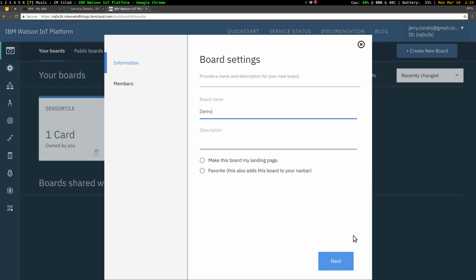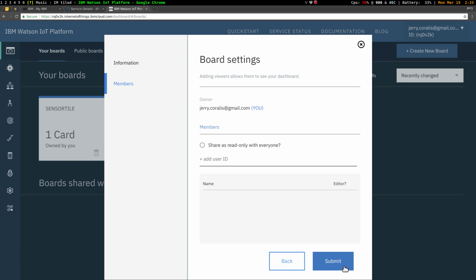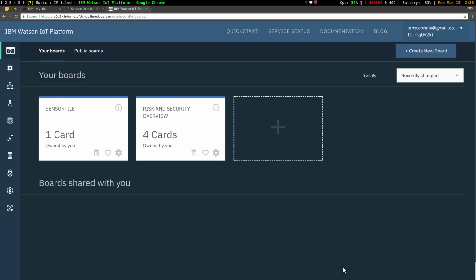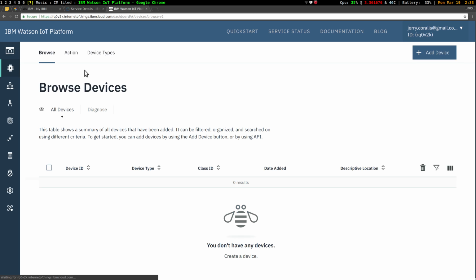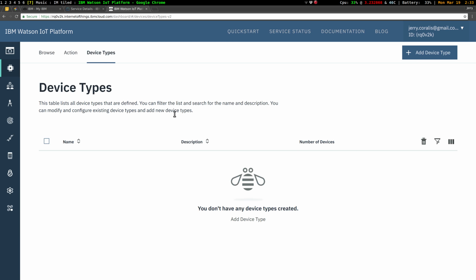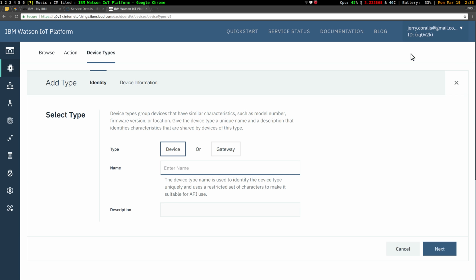Doesn't matter what you name it. This is for sharing, so we'll skip it for our purposes. And this is our new board. Before we add some tiles to it, we want to go into devices and device types to register our sensor tile. Click add device type.